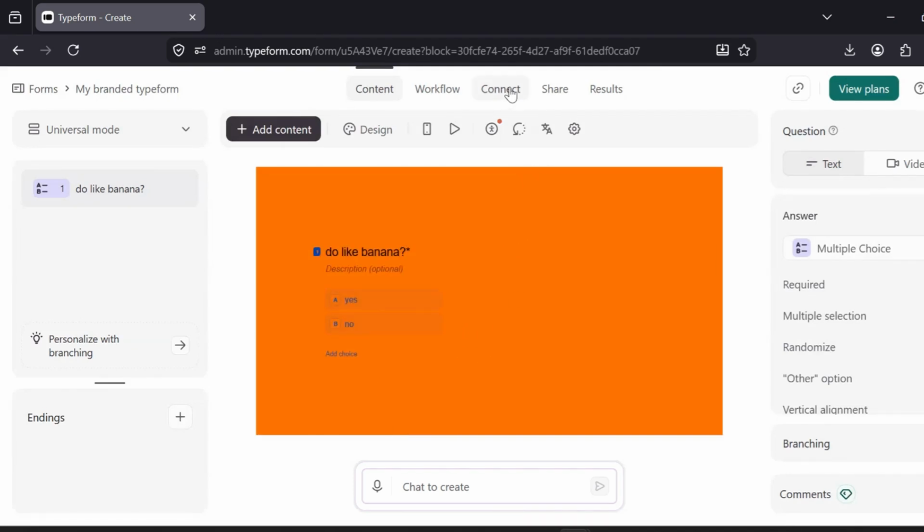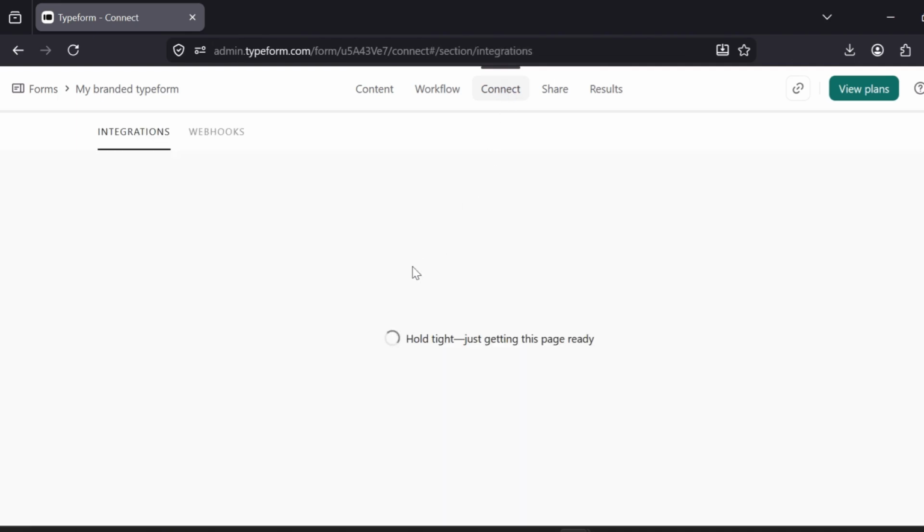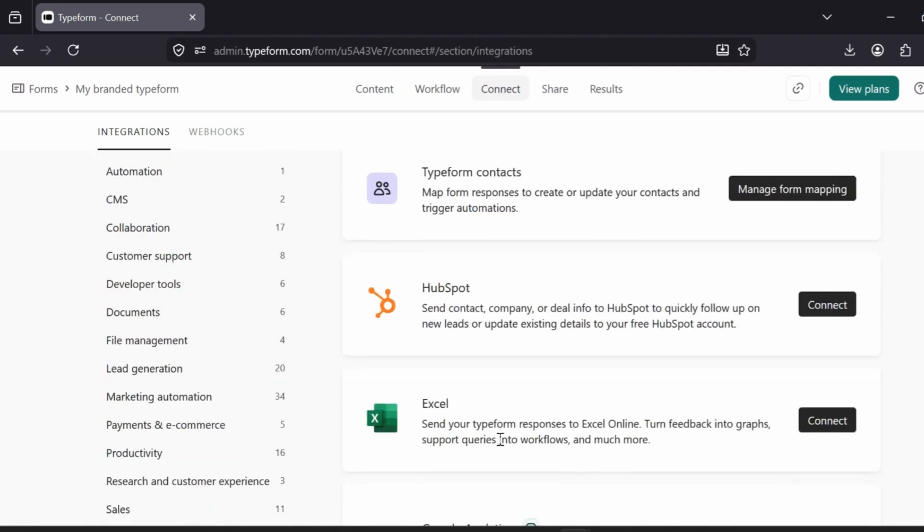After opening the form, look for the Connect tab near the top of the screen. Click on it to access Typeform's available integrations. You'll see a variety of apps and services that can work with your form. Find Google Sheets in the list and select it.